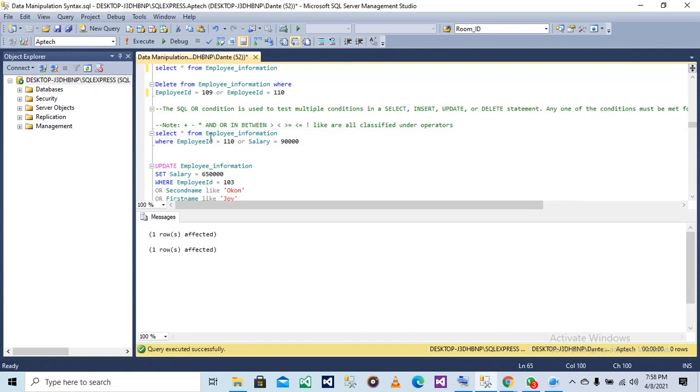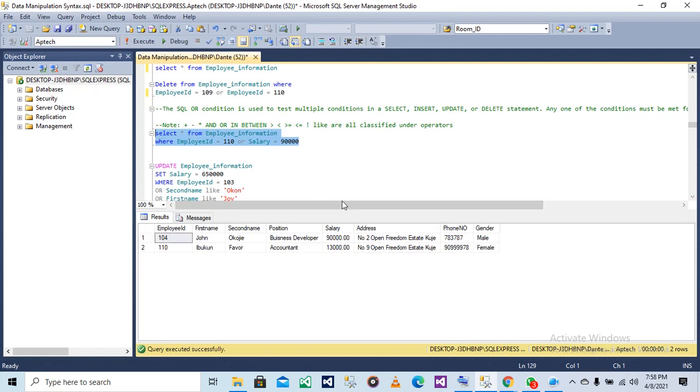So this statement selects all from employee information where employee ID is equal to 110 or salary is equal to 9,000. I think we've done something similar. It's going to give us the employee with the ID of 110 and the employees with salaries of 9,000. But in this case, we only have one employee with a salary of 9,000. Assuming we had multiple employees with a salary of 9,000, it would bring out those rows also.